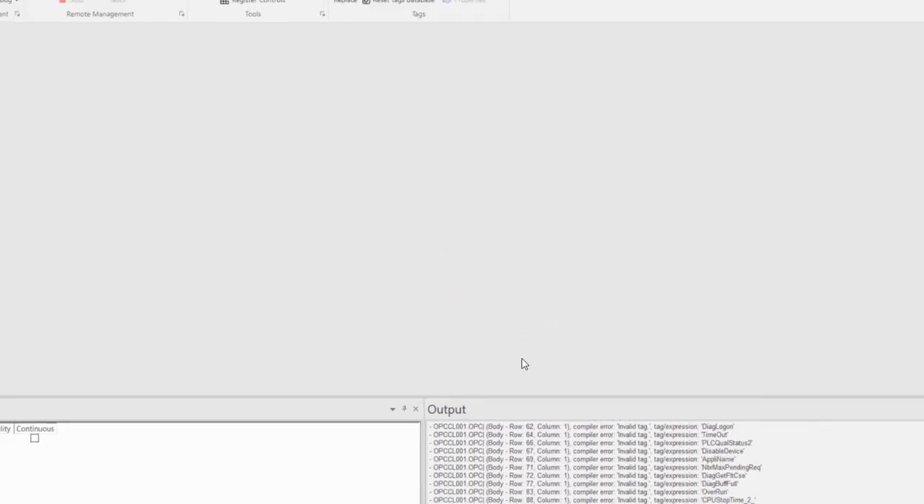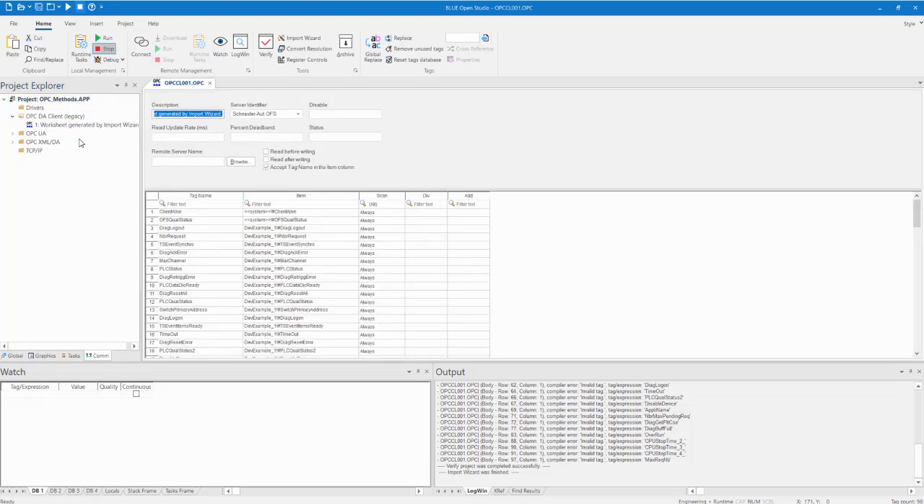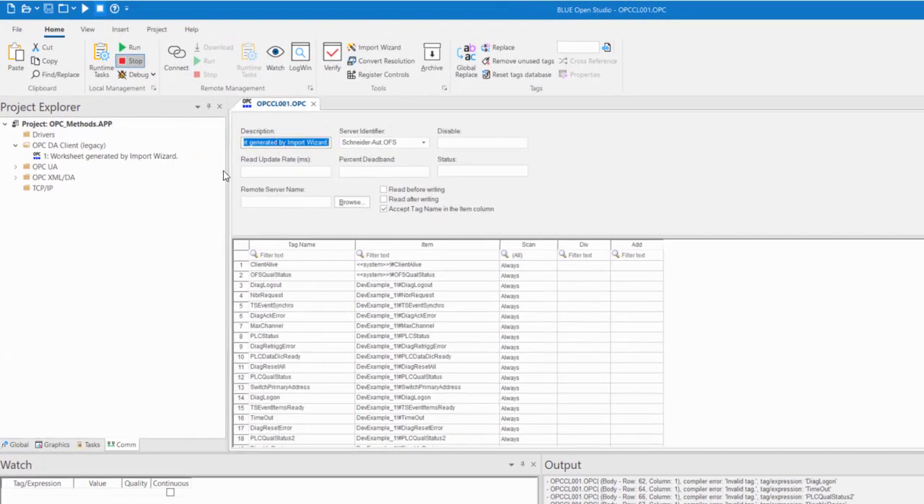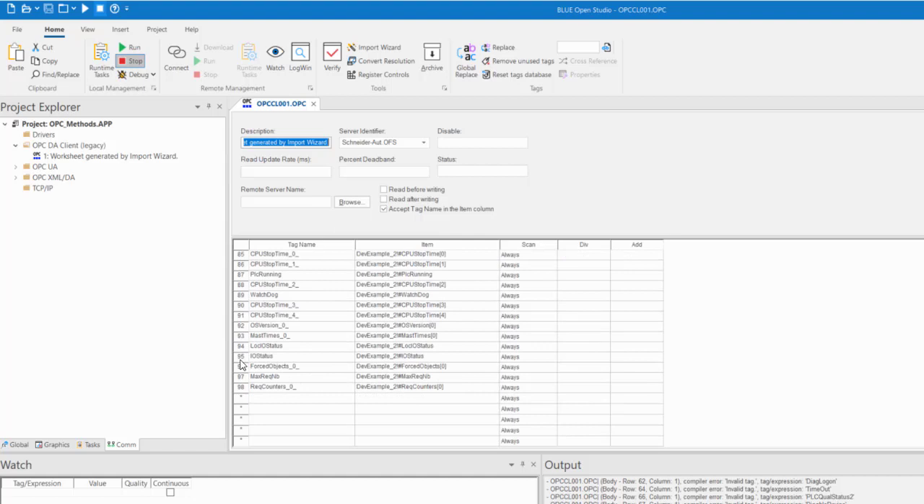Okay, and then what you will notice if you go to the Communications tab in the main Project Explorer and we go in under OPC DA, we will see that we have a worksheet, an OPC worksheet created by the import wizard, fully populated with a tag name usable in Blue Open Studio, and then the tag names are tied to their corresponding OPC DA objects.